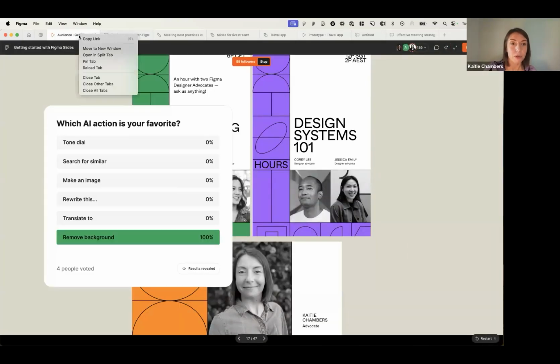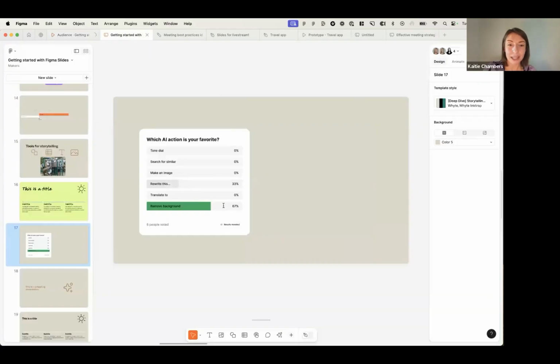Let me reload this tab. Let me know what AI actions are your favorite from Figma Design, because you have all of those same actions right here in Figma Slides. So remove background seems to be a fan favorite. That's great. I'm going to start with make an image.